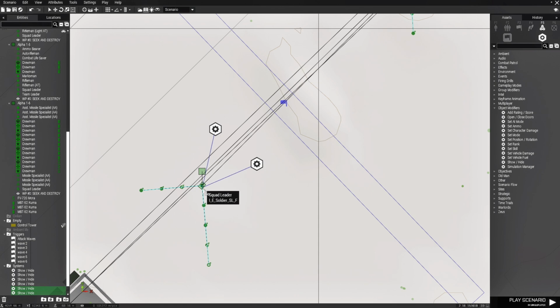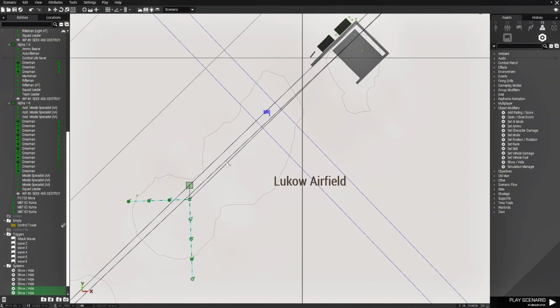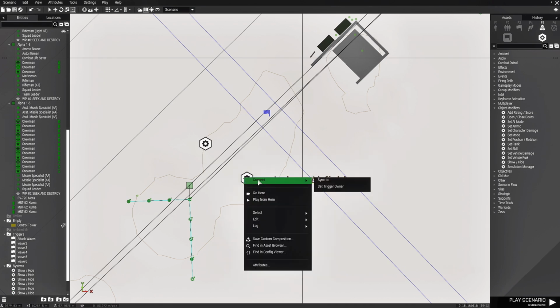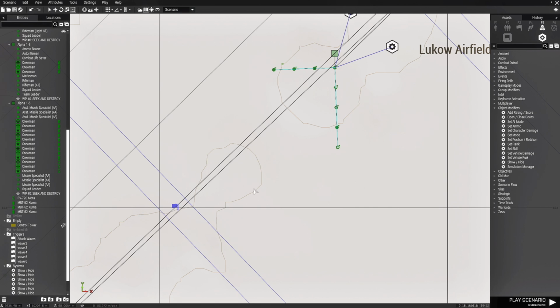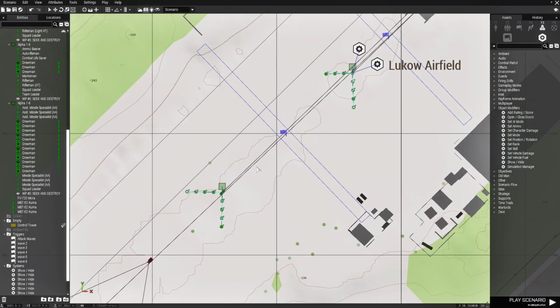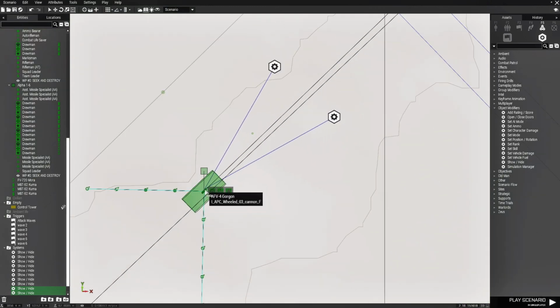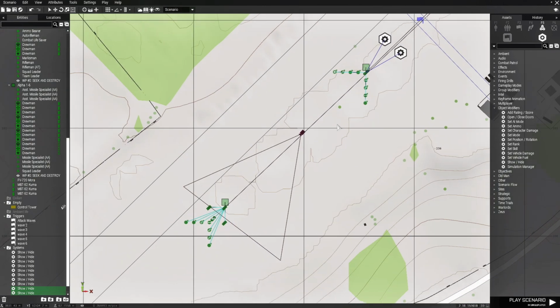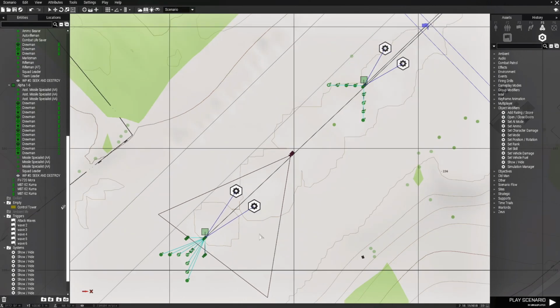Sync this to these guys. And then we're going to go here. Sync these to these guys. And yep, I'm going to go here, sync these to the vehicle, and the last one's going to be right here, and sync that to these guys.